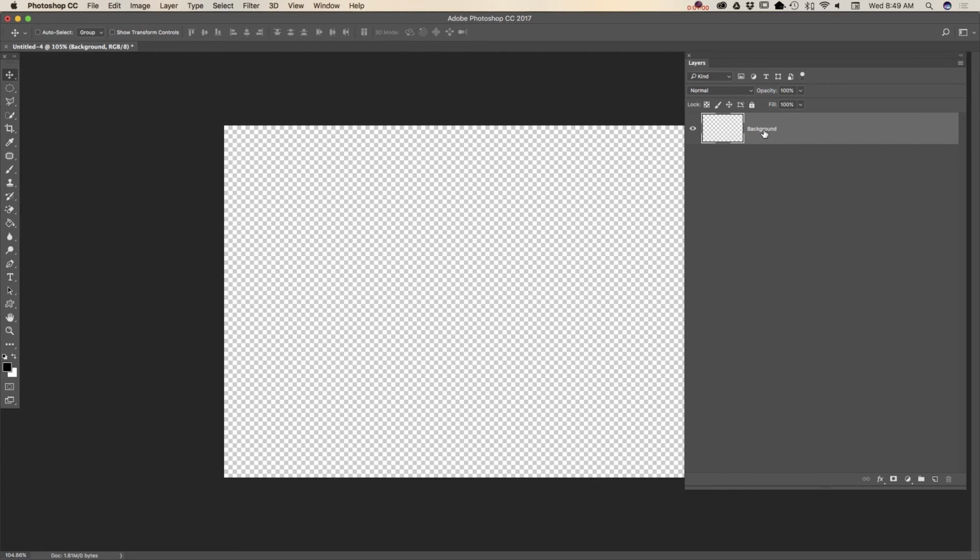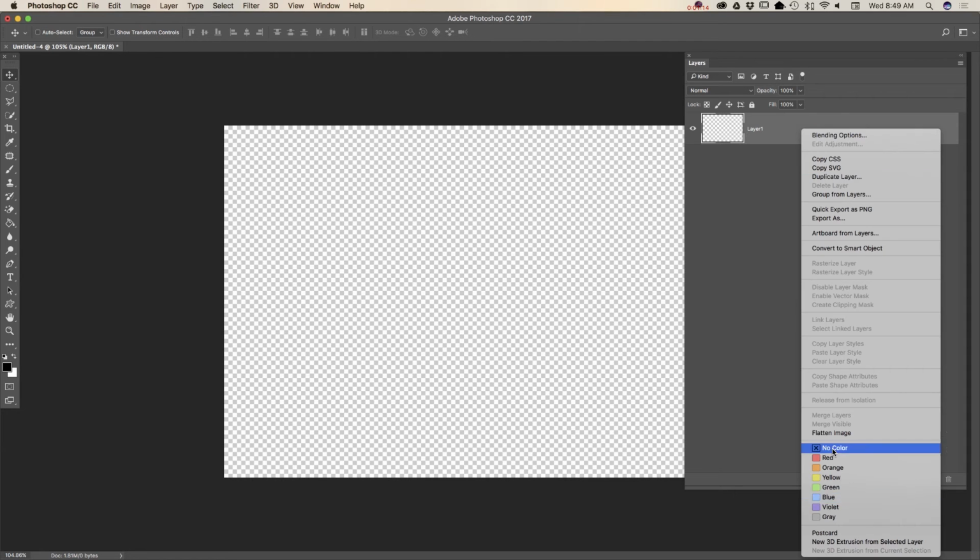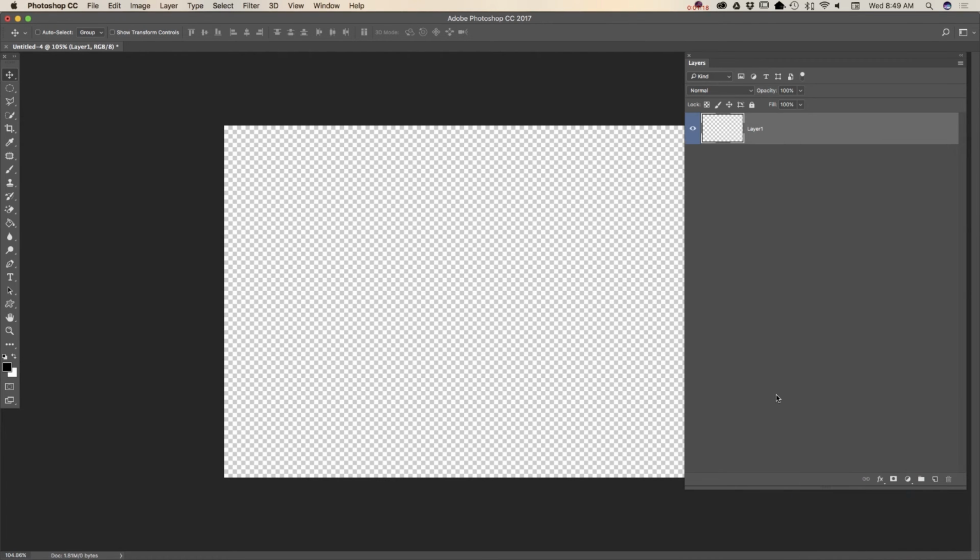If I want to change a layer's name, I can double click on the layer's name and I can change it to anything I want to. Also, I can apply a color label to my layer. Right click on my layer and I can choose any color I want to, but today I will use blue.